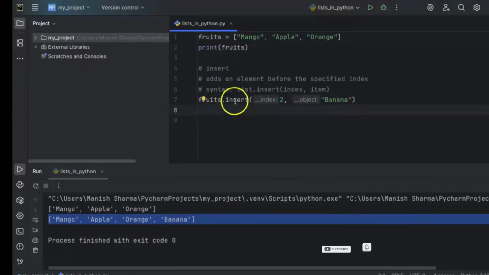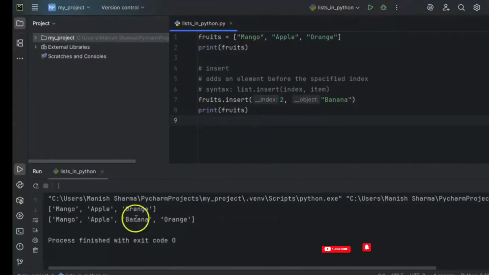Again, it will not give us the list back. Rather, it will change the list itself. So we have to print the list fruits to verify if the value got added or not. Let's run this and see. Banana got added where? Before the second index. Now index number 2 is banana, not orange. Prior to adding, the initial indexes were 0, 1 and 2. And I said 2 comma banana, which means before the second index, add banana. So 0, 1, and now at the new index 2, banana got added.